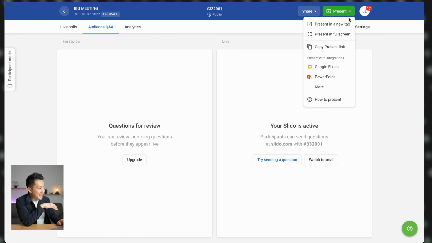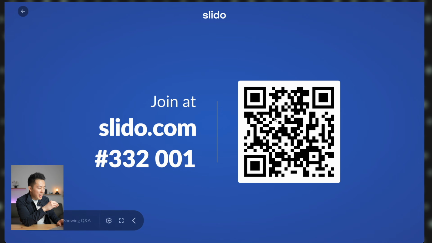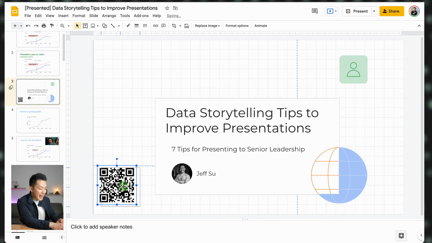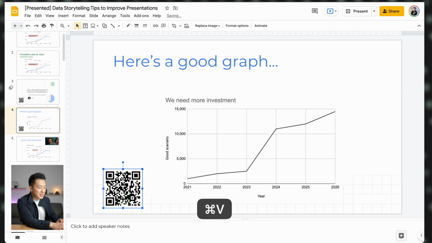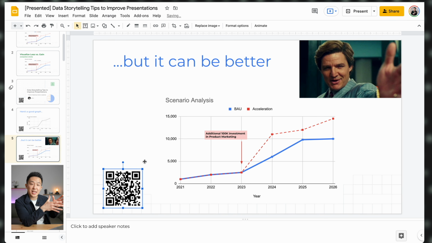You can click Present in a new tab, and here you can copy paste the QR code into your presentation. You can even consider adding the QR code onto every single slide so that the audience can scan the QR code and input their question into the Sli.do queue whenever they want.